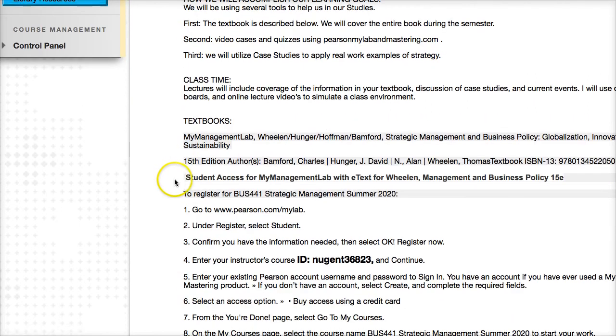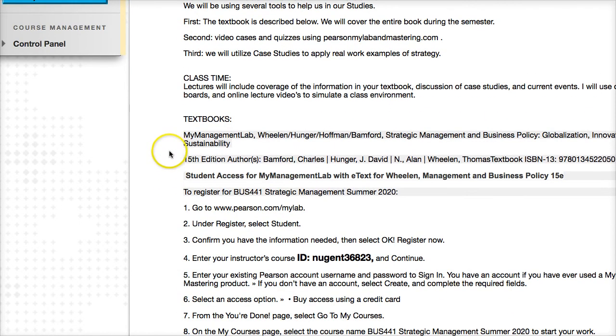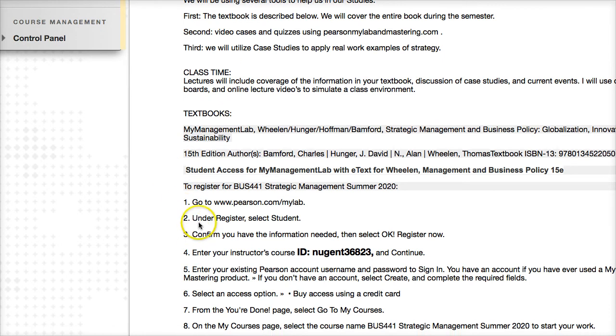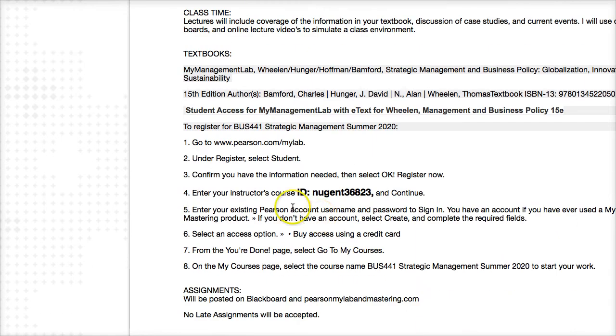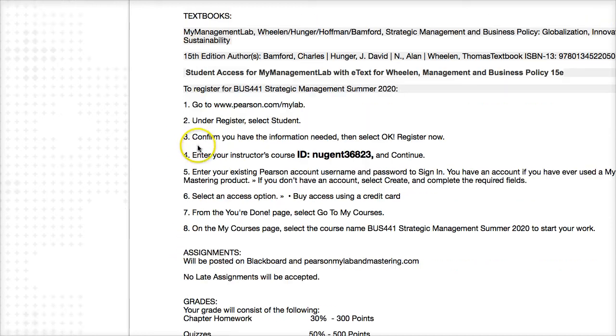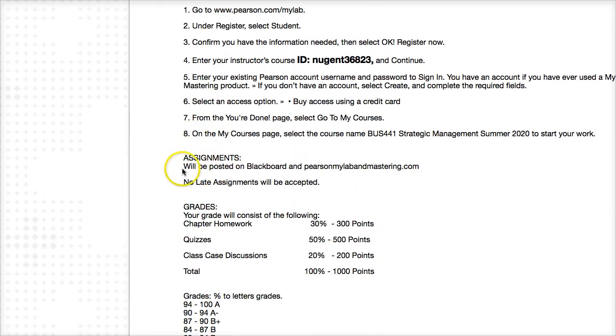The textbook for the course comes with My Management Lab. So you get the My Management Lab package with the textbook, and you buy this online. The 8-step instructions are here. All the assignments will be posted on Blackboard and the Pearson homework manager.